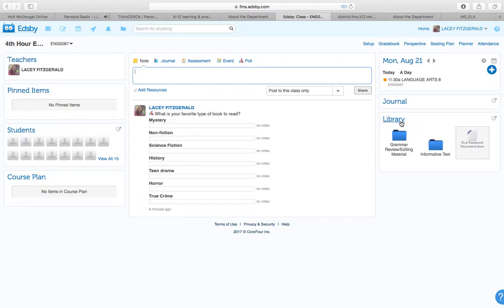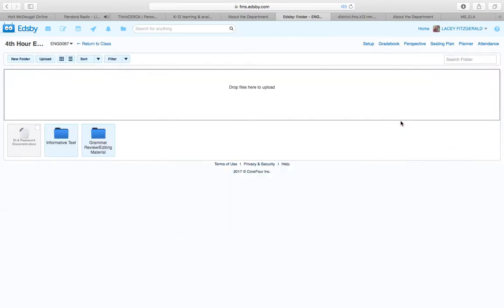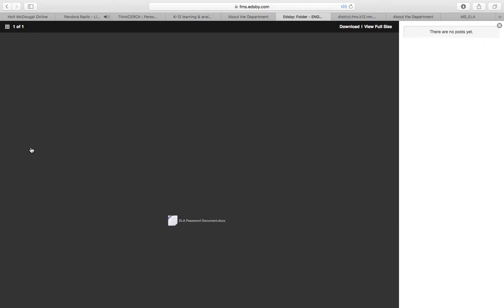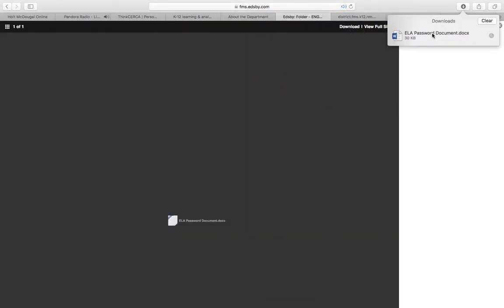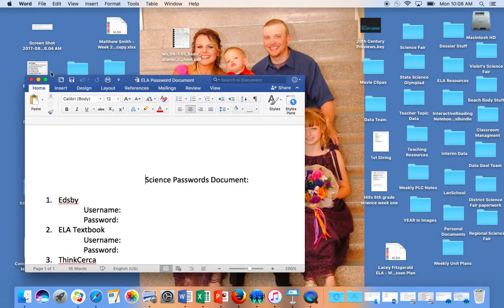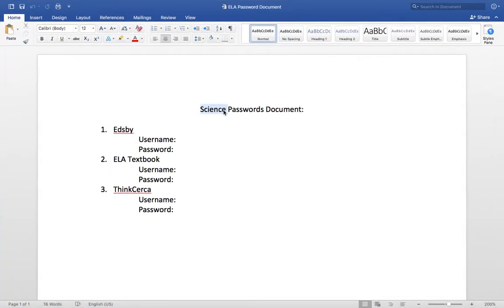Next I want you to go to the library. Okay, this is going to be where all your documents are. The first thing I want you to look at is this ELA password document. Click on that and download it. And it is going to come here into your password document. I'm going to open that. Now if it says science, go ahead and change it to ELA passwords document. Go ahead and put your username and password for EDSBY here so you don't lose it.